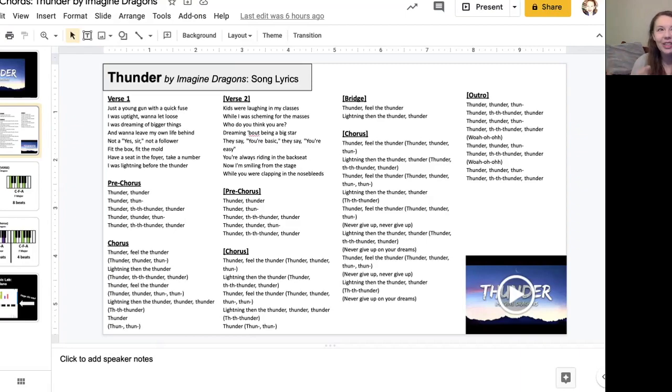So the verse is usually the storytelling. They're building the story through the verse. And then the chorus is usually that main part that repeats over and over and over in the song. If you ever get a song stuck in your head, it's usually the part of the chorus.